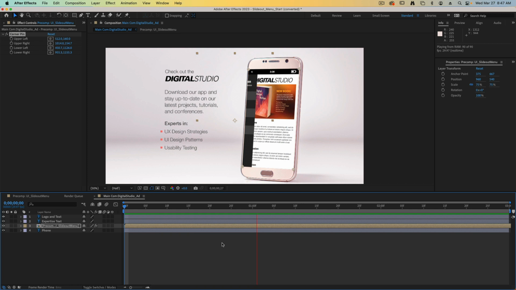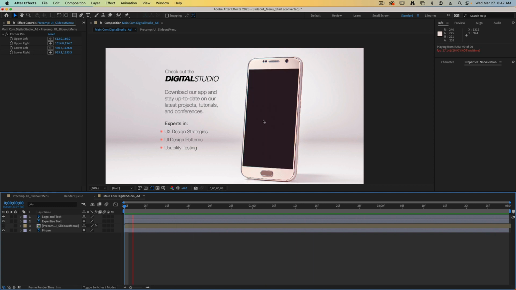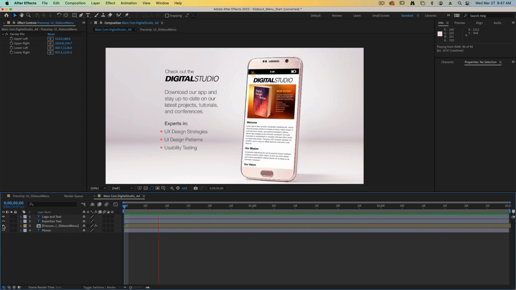If we were to play our animation, you can see now it fits nicely onto our screen. However, there's still a slight problem. If I was to turn off visibility for this, and you look at the phone itself, the phone is a glass screen, so it needs to have a little bit more of a natural reflection to it. Let's add a little bit of a reflection to our design now.